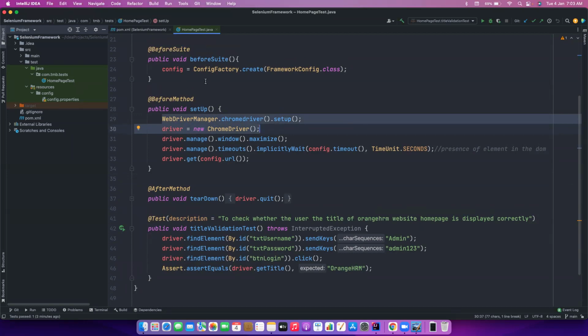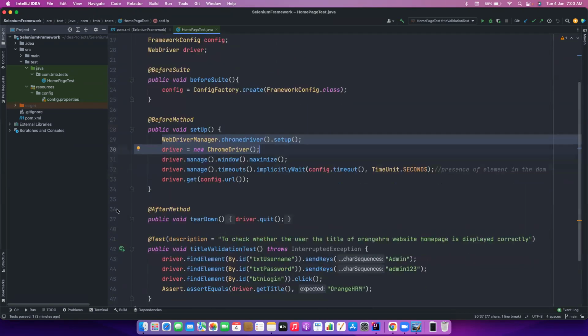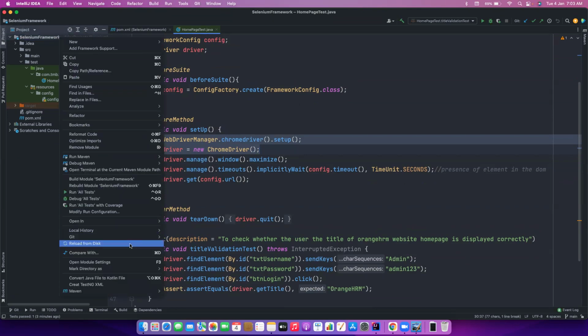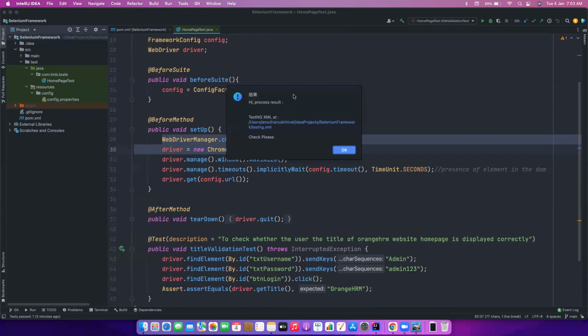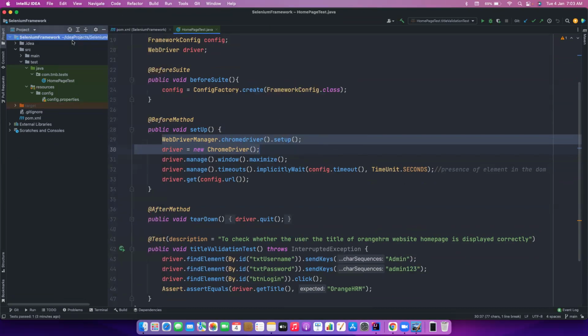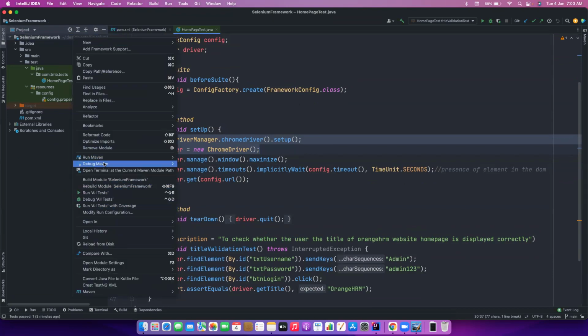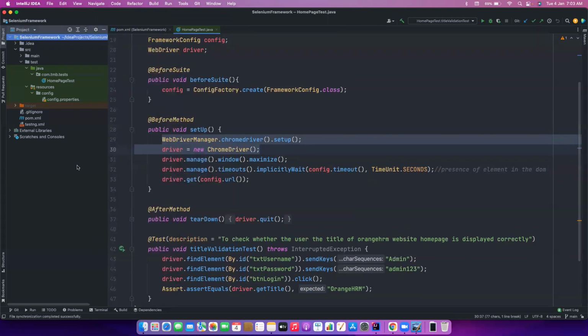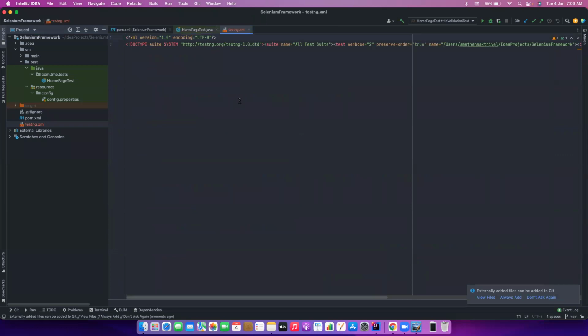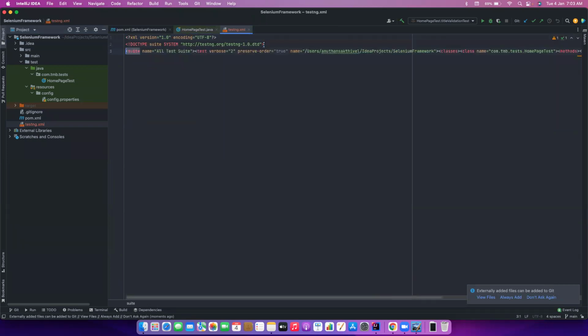Everything is working fine. Again, running the test from your test class is not really something that we do regularly. So what we need is a testng.xml file from where we can run our test, right? Again, you all know how you have to do this. You have to add the testng plugin. Once you do that, it'll help you to create the testng.xml for you, right? I'll reload it, and this is the testng.xml.